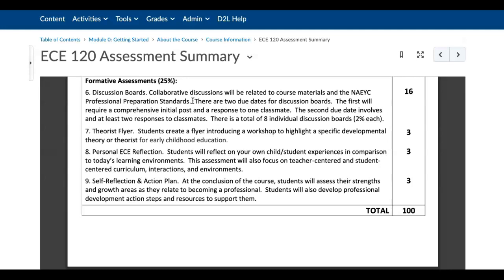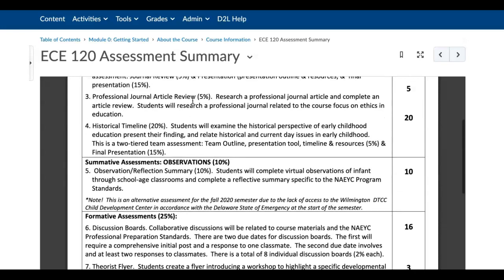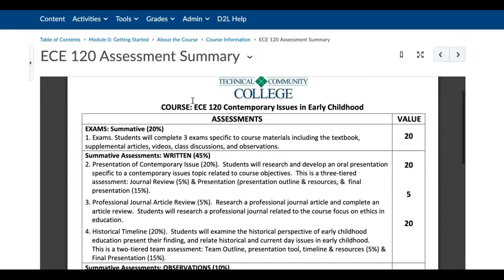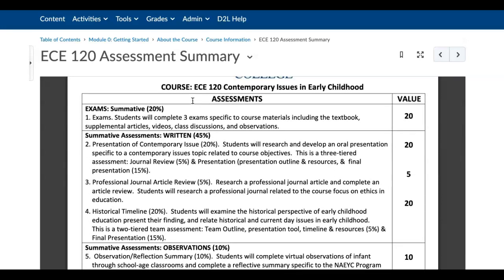We hope that this is a helpful overview of the assessments for our ECE 120 Contemporary Issues in Early Childhood. And again, assessment supplements will outline in more detail the requirements for each of these assessments.